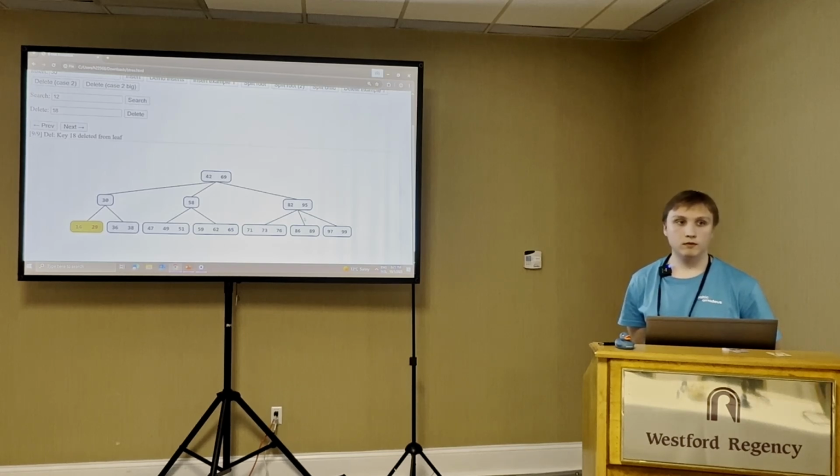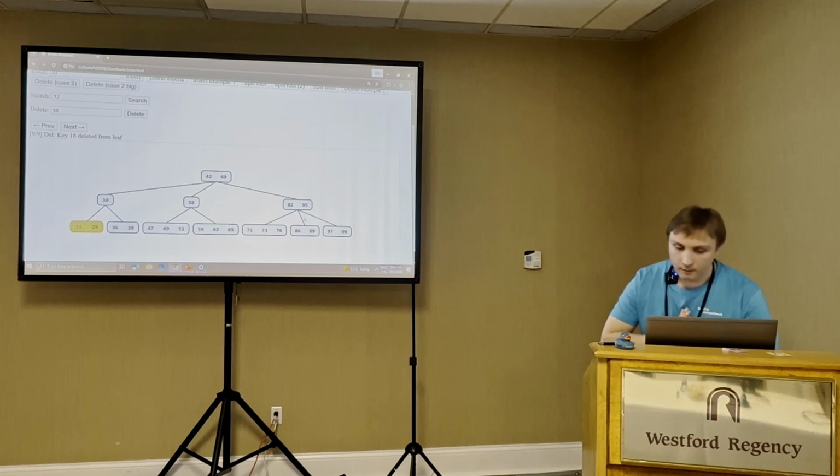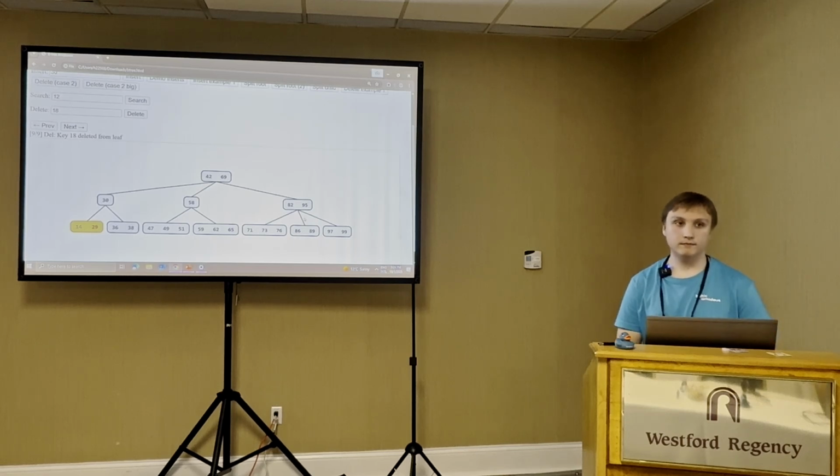So the left one is smaller than the smallest one. The right is bigger than the biggest one. And the middle is everything between 82 and 95. Okay, got it, yeah.